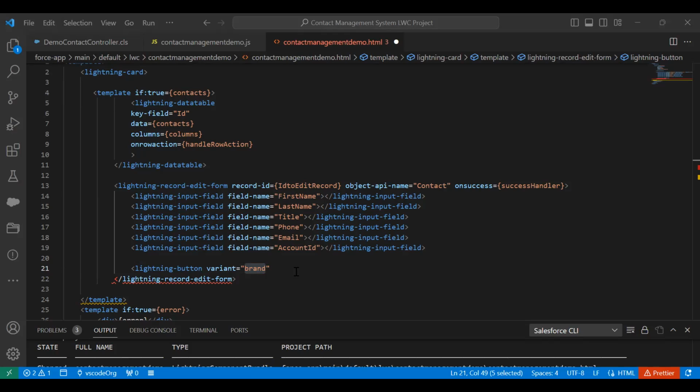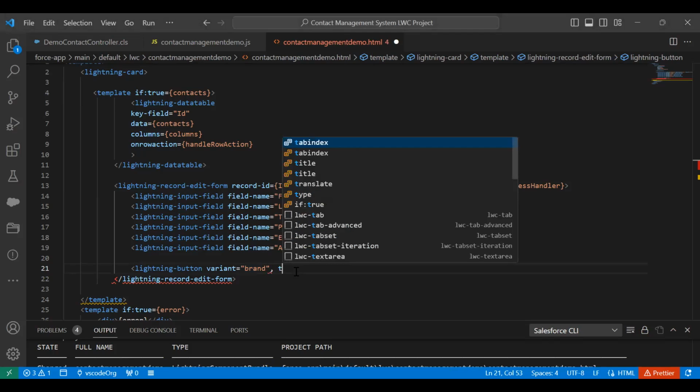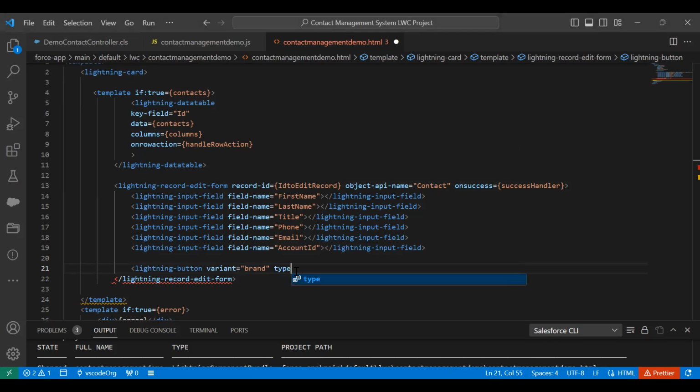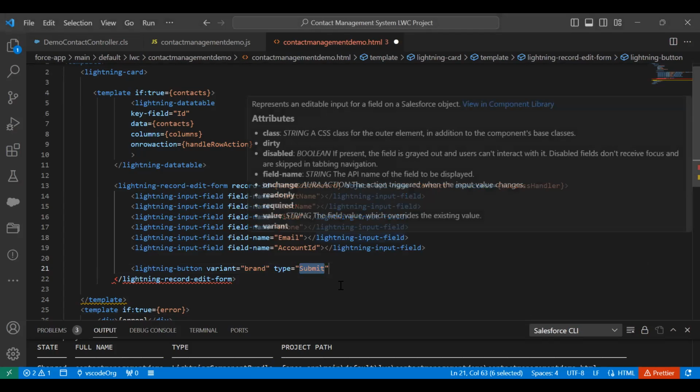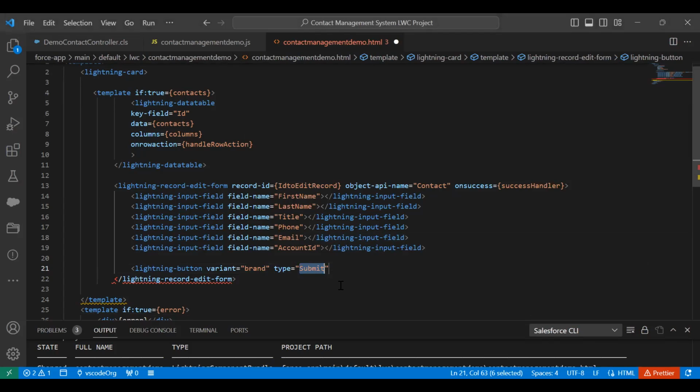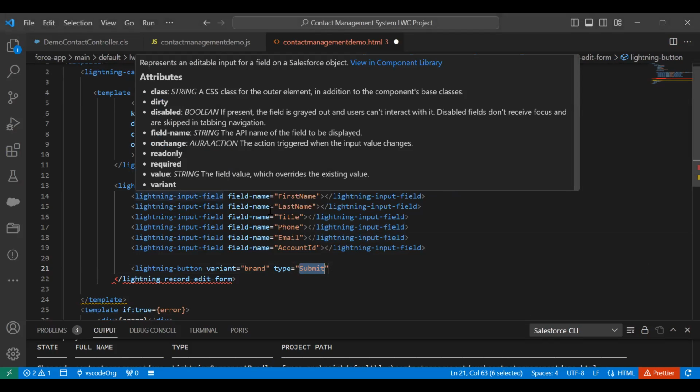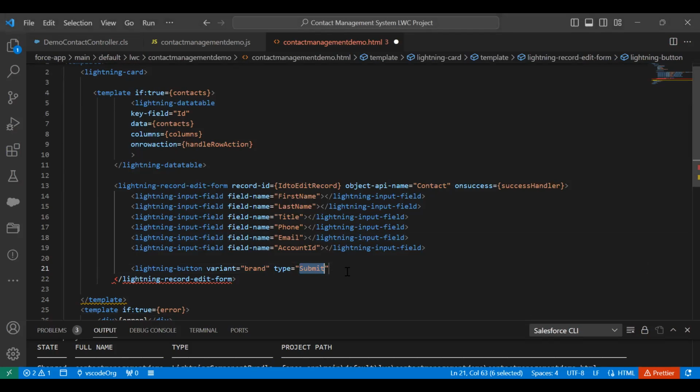So brand. And after that, I'm going to give type as submit. This is very important, okay? Because this is what is going to let you save the data. In your JS file, you don't have to write any specific function to save the data, and in your Apex class you don't have to write a method to insert the data. Just by doing this, your lightning record edit form is going to insert the data, okay?